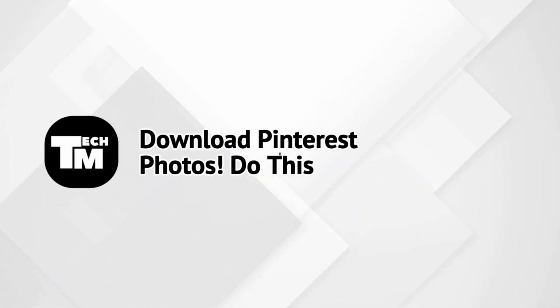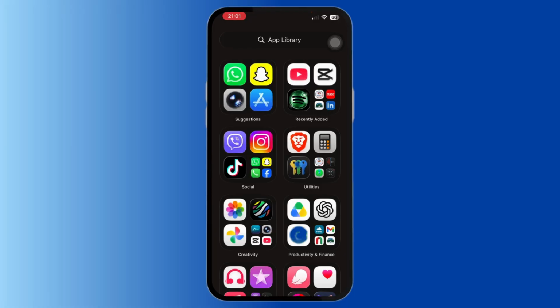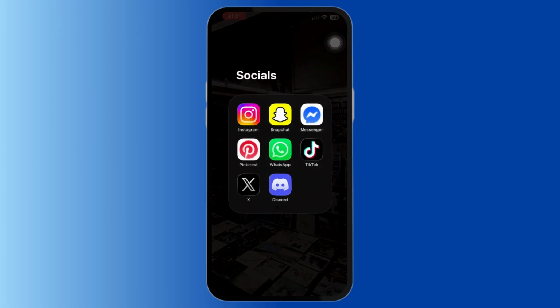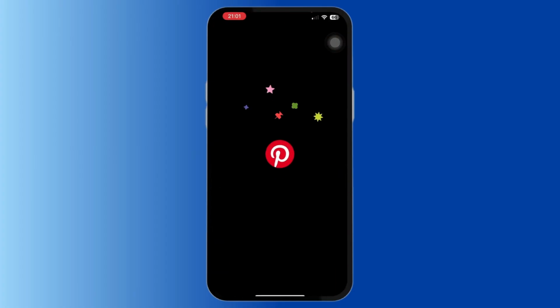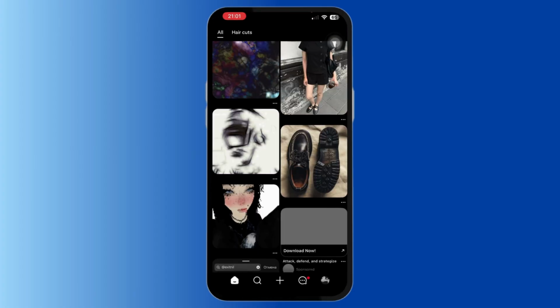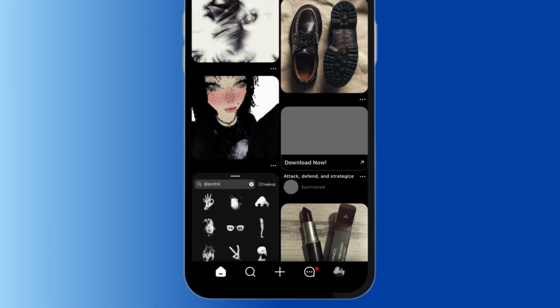How to download photos and videos from Pinterest. Let's get started. For that, first of all, open up the Pinterest application on your mobile device and then log in to your account. After that, find the photo or video you want to download.